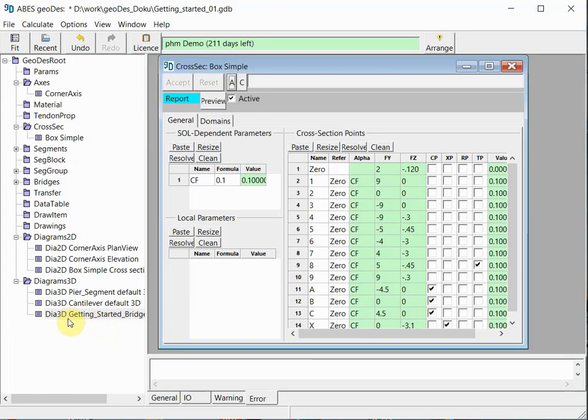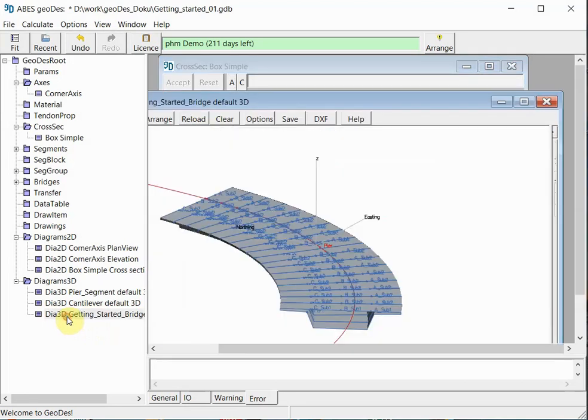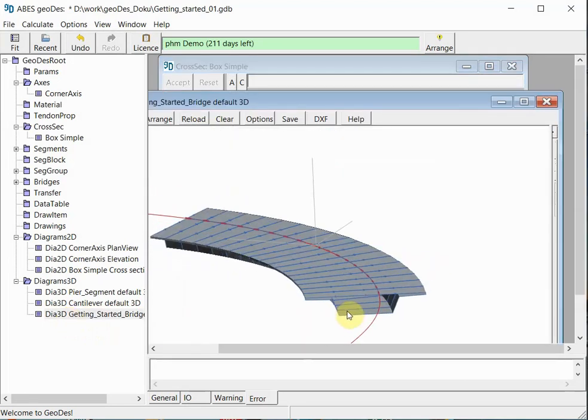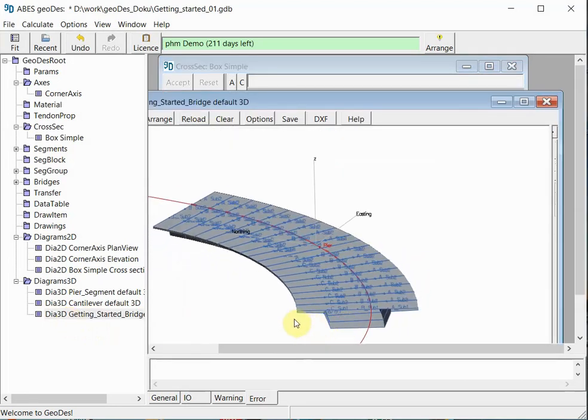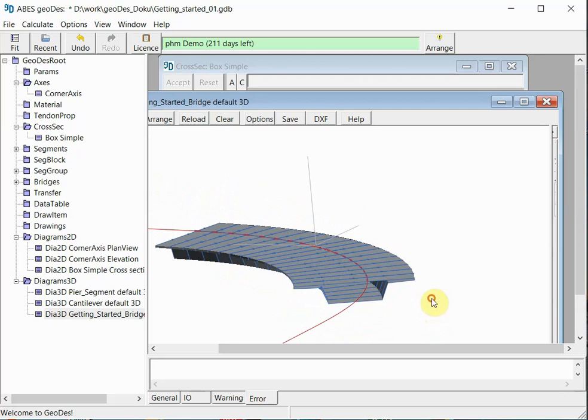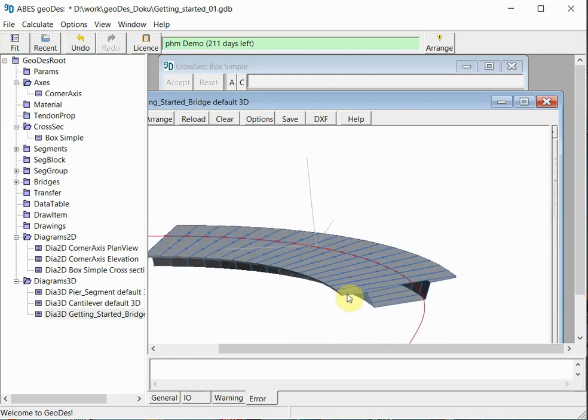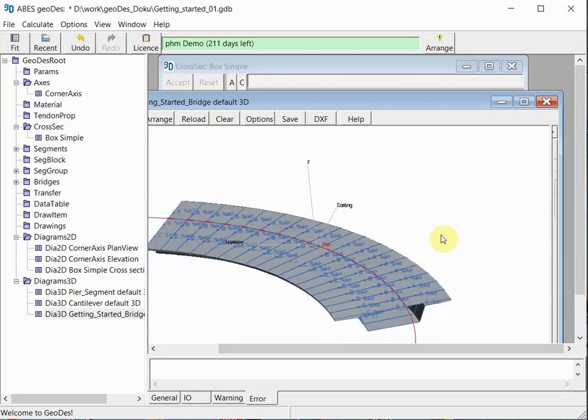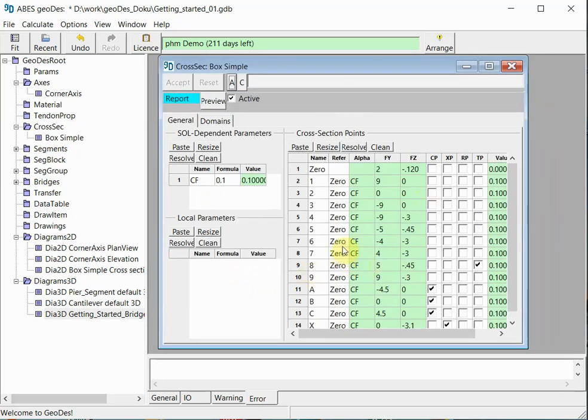Now, if we look at the visualization of our bridge, it's a bit hard to detect that transition from 1% to 2.5% and back to 1%, and you'd have to take my word for it that this has actually worked. However, we can make another instance of an SOL dependent parameter that will be a lot better to see in the visualization.